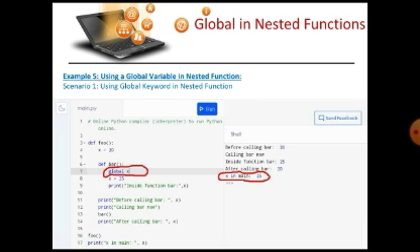Now we'll see one more function. This is a very important concept: using a global variable in nested functions. So for explaining this example, we have taken two scenarios.